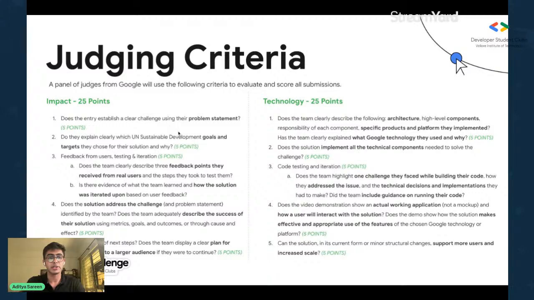So under impact, does your entry establish a clear challenge using your problem statement? Is there a very visible problem in your problem statement? After that, are you clearly explaining which SDG or SDGs you have chosen for your solution and what led you to choose them? After this, the feedback. What feedback points did you get from users, and what did you do about those points? How did you change them, make them better? And then does the solution address the challenge that you had originally identified? And does your team adequately describe the success of your solution using your metrics? And lastly, is there some evidence for a plan for scalability, extension to a larger audience?